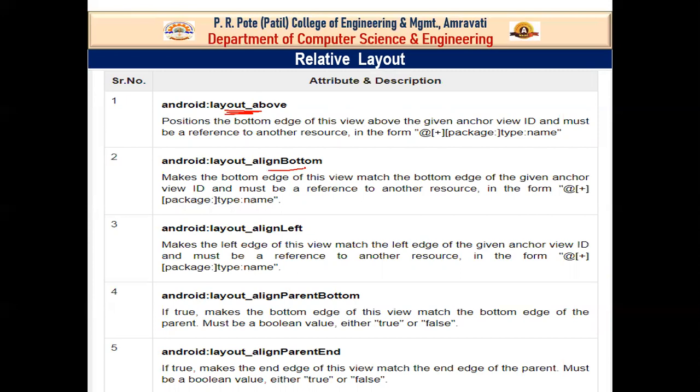We can have a view matching the bottom edge of the given view ID. So we can define it on the basis of the @ plus package type name and the name of the view that we are having. For example, @ ID, and here we have for example our text 1.